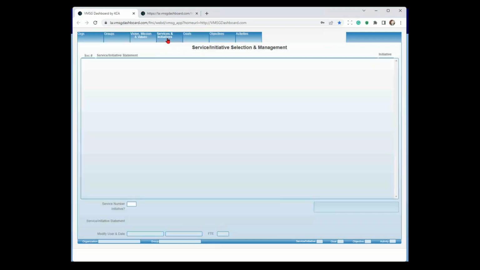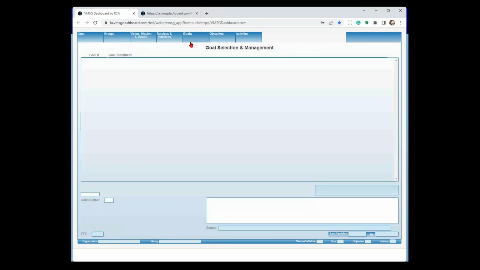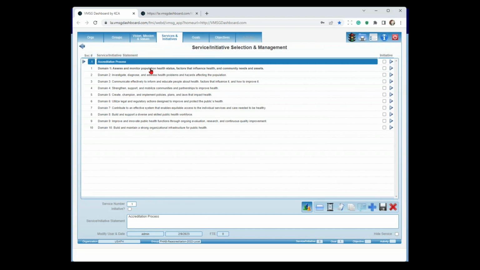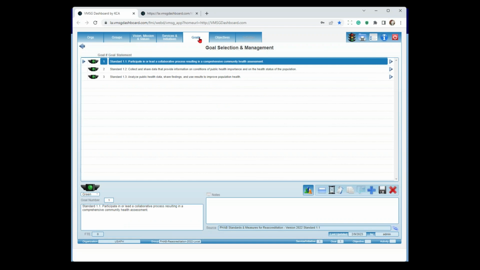Under this plan then are the domains. You got the process reaccreditation. It really is not much. It's basically the annual reporting and the reaccreditation process, which is just getting the documents together and submitting them for reaccreditation. Up here, however, the domains is where you get down to the detail. So you got the 10 domains in version 2022. Underneath there, you have the standards.